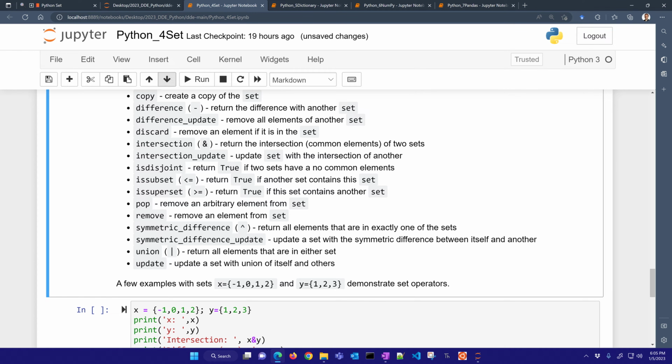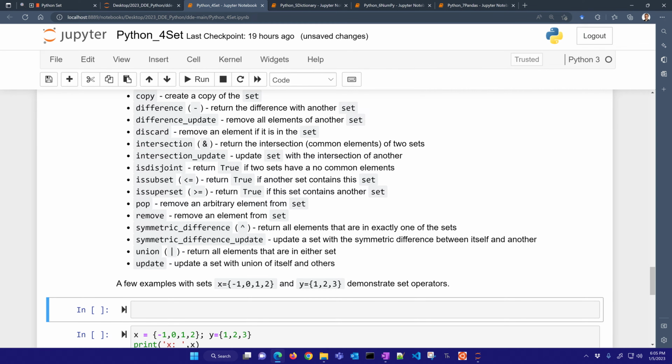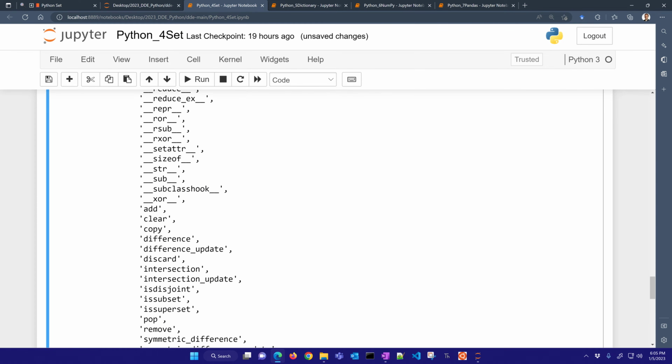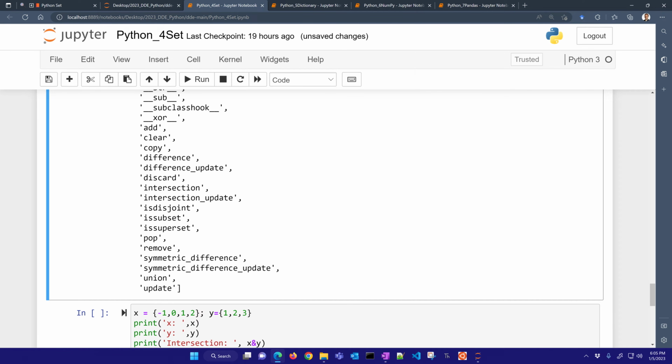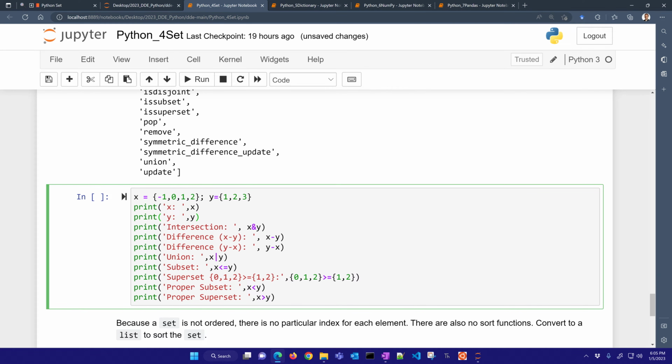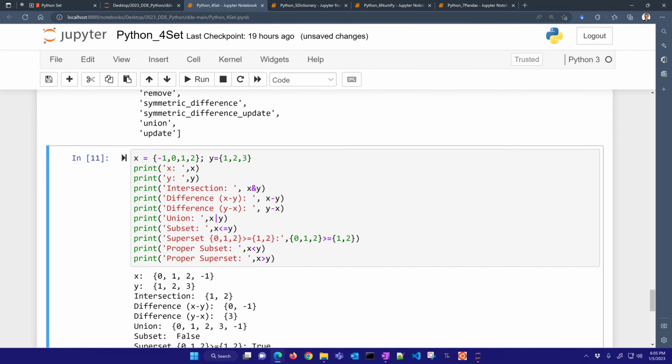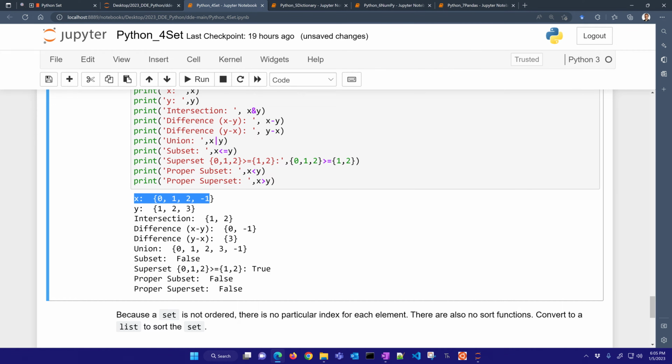If we want to see any others, we can insert a cell below and just do dir(t), and it'll show us all the properties and methods that are available with a set. Let's look at some of these. We've got a lot of those, but sometimes it helps to have an example. Here we have x and also y. The intersection of those two, the ones that are common, are 1 and 2.